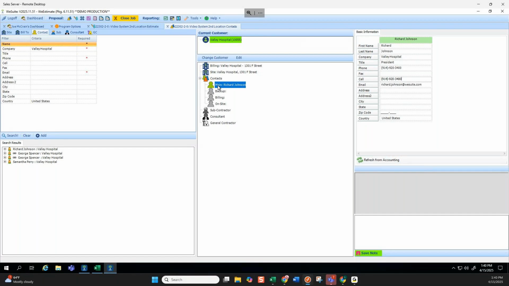And if it doesn't exist at all, if I said, well, it's not Rich, George, or Samantha, there's a new person there now, you will add it in the top left quadrant. So I'm going to say, Tommy Rogers, and he's the CEO.